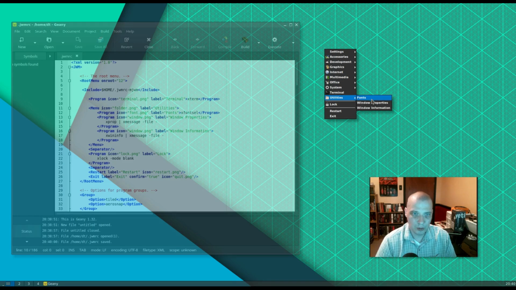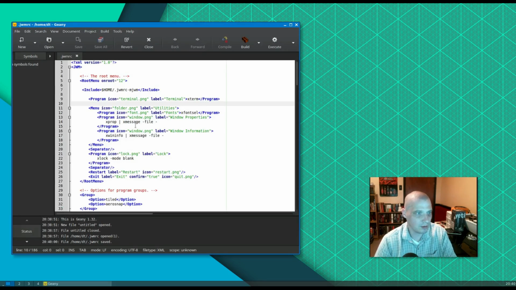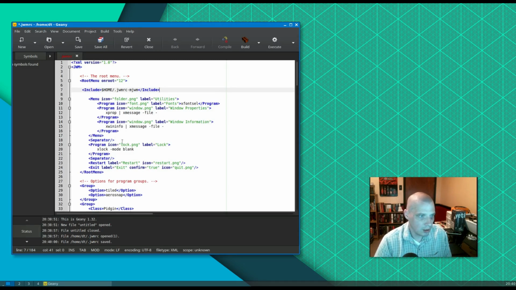Also don't need this utilities category. Well, I don't know. We might keep it. But this terminal application launcher that's just kind of out of nowhere stuck here, we need to move that to a more logical place. So it's right here. Gonna Control X to cut that out of here, and I'm going to paste it, I don't know, somewhere else. How about right here?